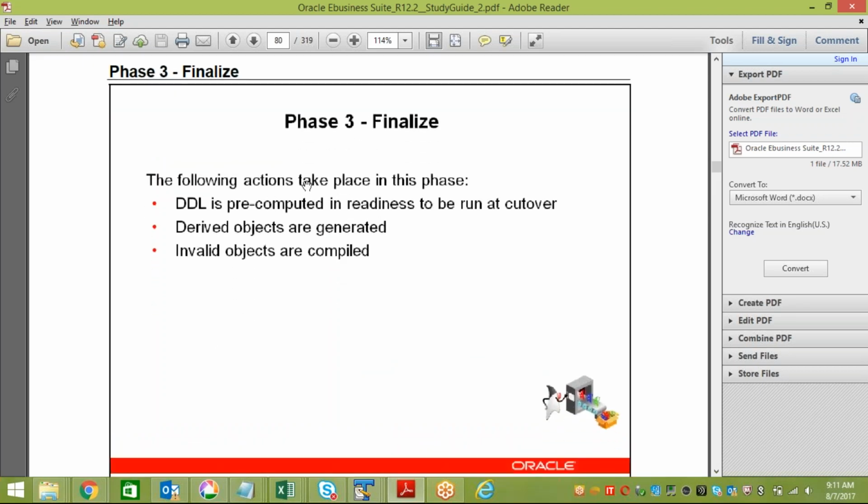Next, to finalize: the following actions mean the DDL is prepared and the system is ready to run the cutover. The delivered objects are generated and invalid objects will be compiled here. All of this happens on the FS2 file system and the edition objects. The invalid objects verification and the DDL preparation, ready to execute, everything will be ready on that side. In the next phase, whenever you cut over, everything will be applied on the FS1 and the actual tables.